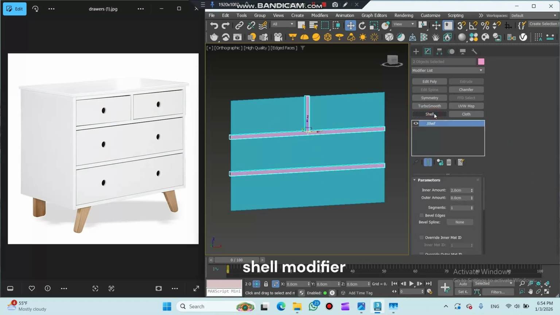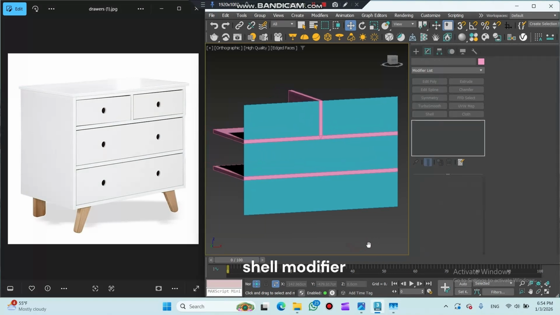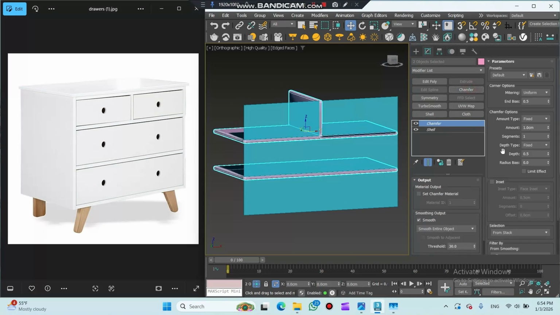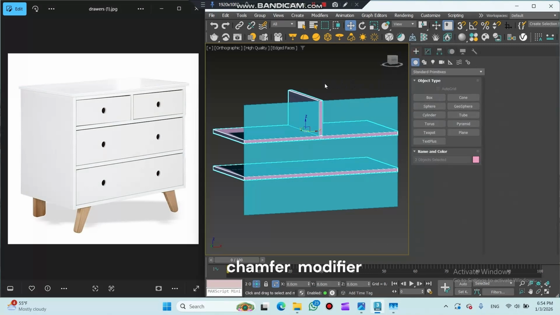Now I will give them a shell modifier, and I want to extend them to the back side. So the inner amount will be 45. And I will need as well to give them a chamfer modifier and make the amount 0.2, and smooth the chamfers only. Now I will hide them.